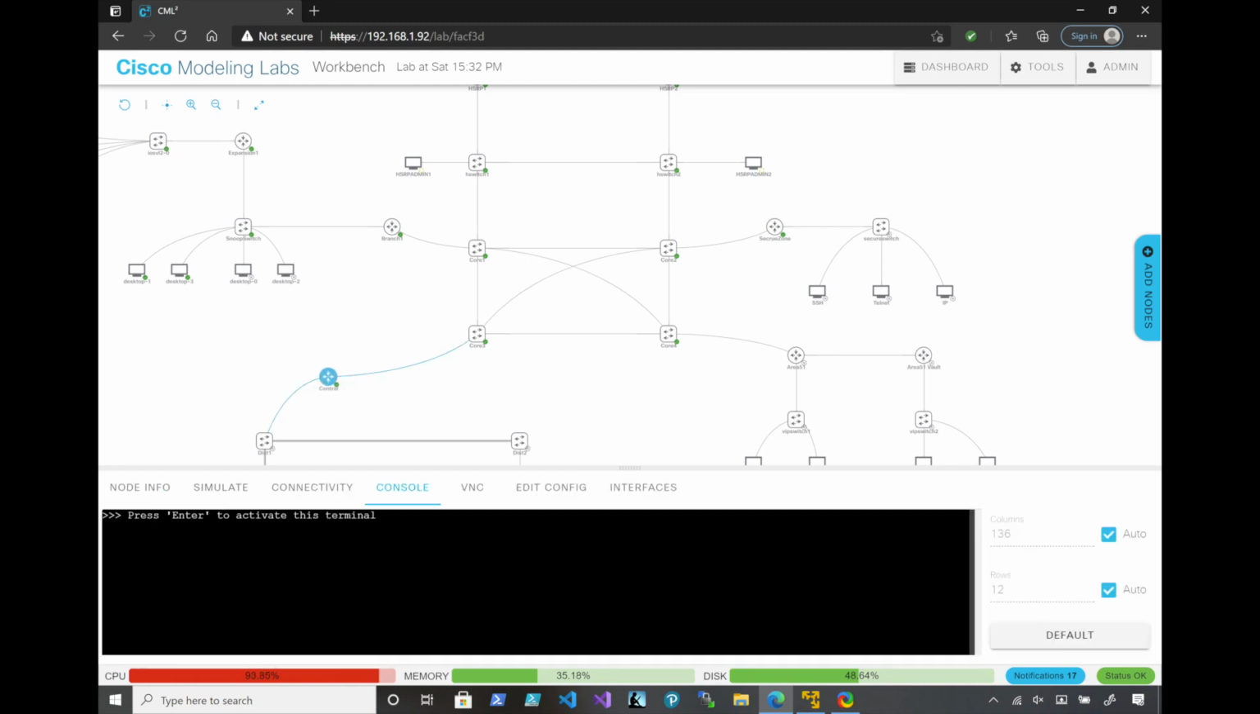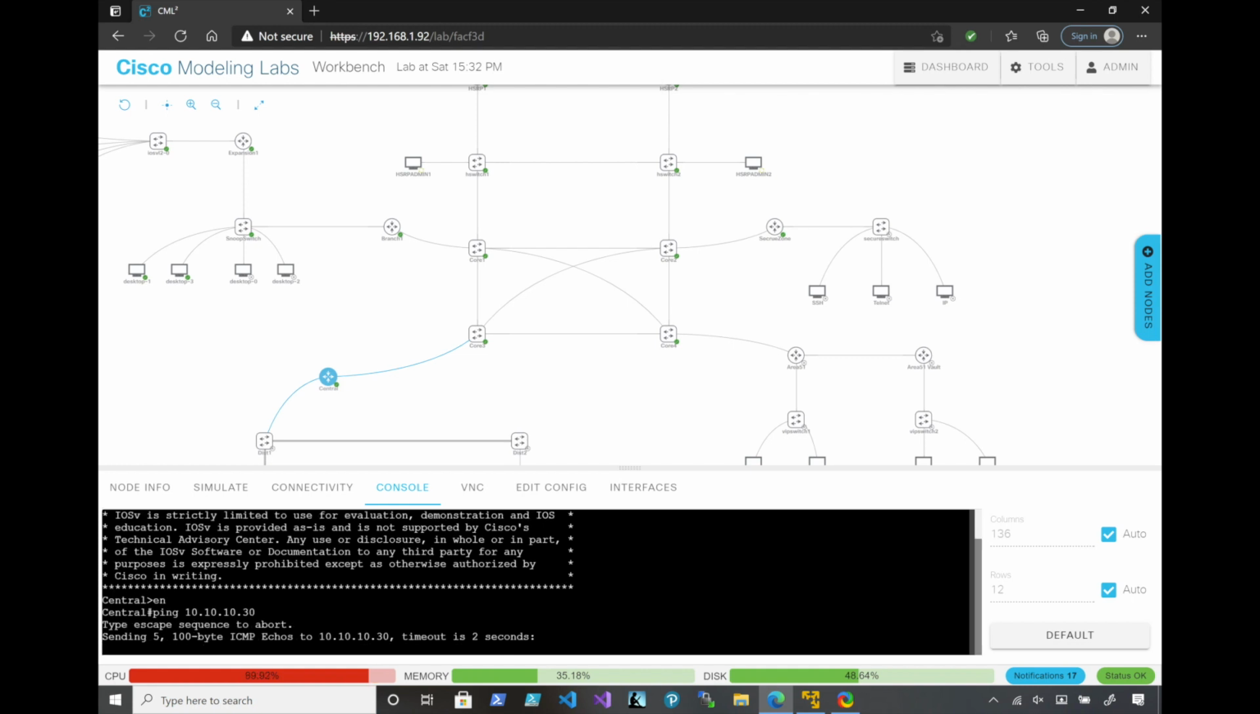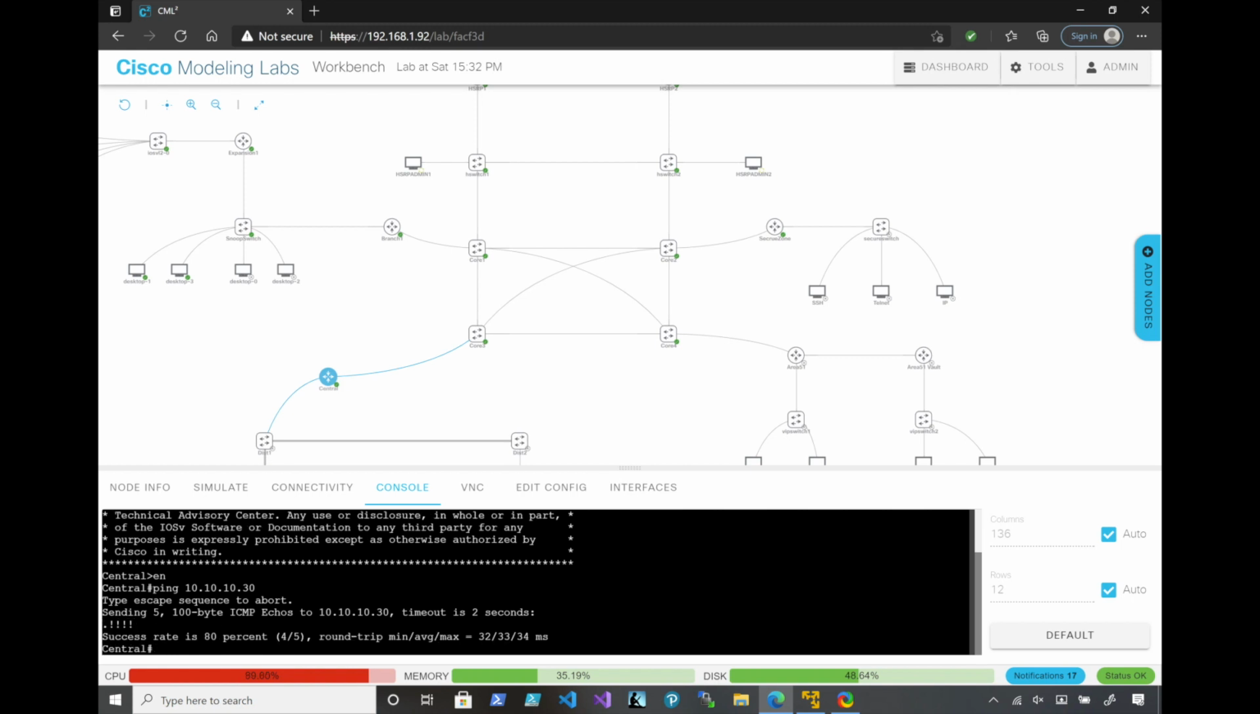Now we can power on the HSRP admin 1 and 2 PCs, and while they're booting up, we'll move into the central router and we'll ping the virtual IP address of the HSRP network, and then we get a response, so that helps us to verify that the configuration is correct.